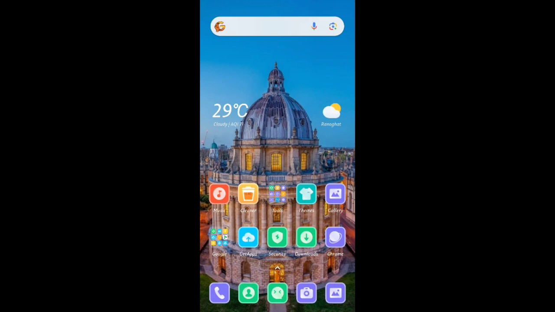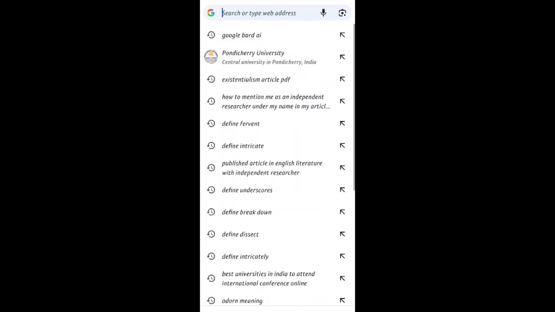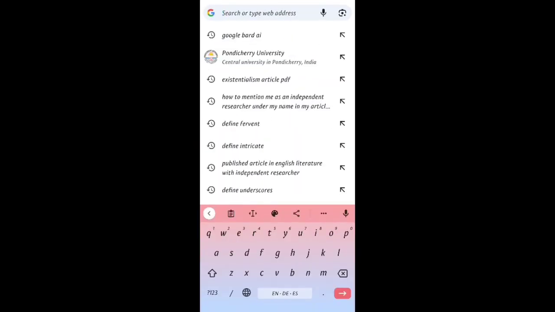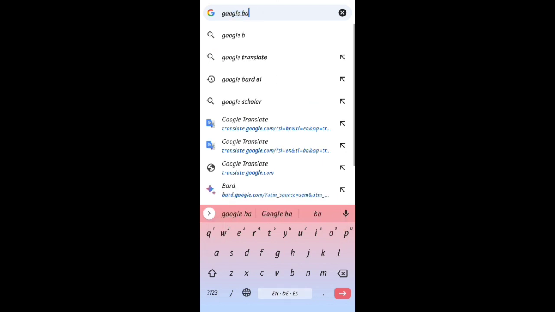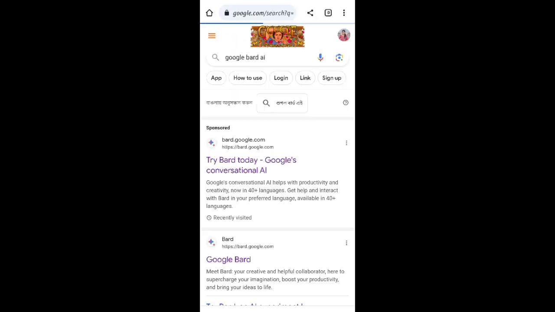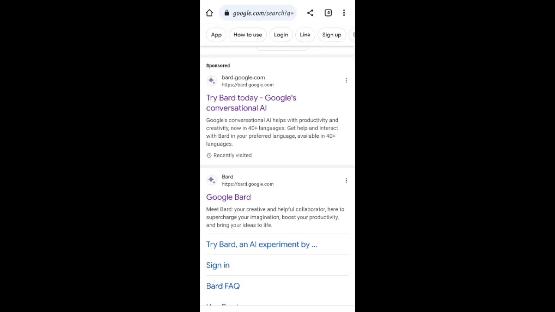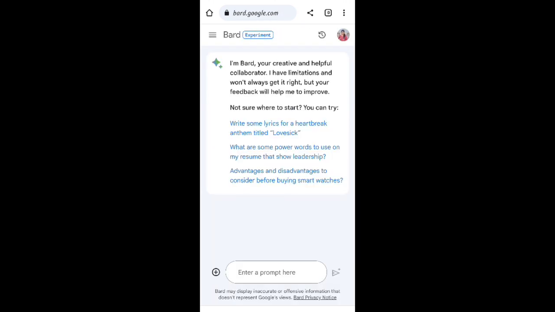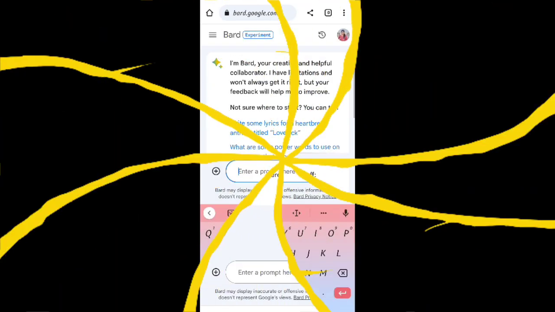So simply you have to open your Chrome browser, type on the search bar Google Bard AI, and search it. Now click on the second option here, Google Bard. And after clicking on it, you can see the main interface.